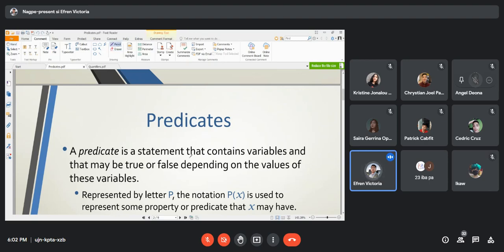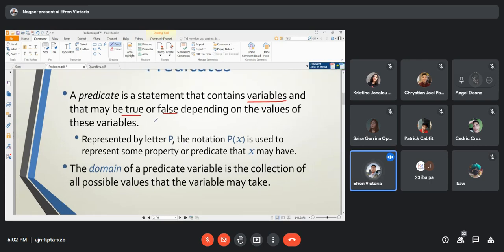So a predicate is a statement that contains variables that may be true or false depending on the values of these variables. It is represented by letter P. The notation P(x) is used to represent some property or predicate that x may have. The domain of a predicate variable is the collection of all possible values that the variable may take.